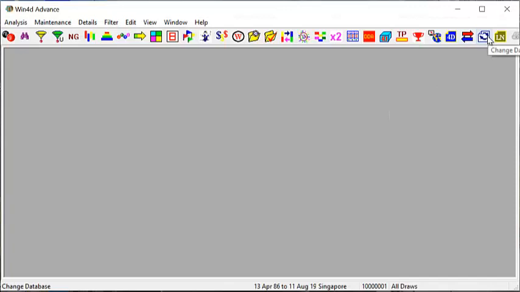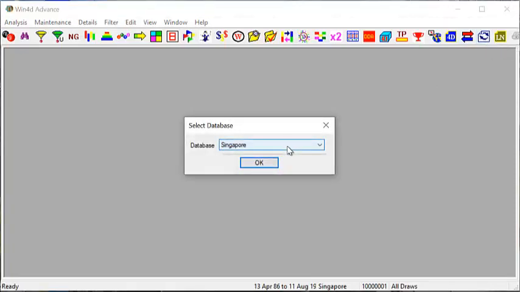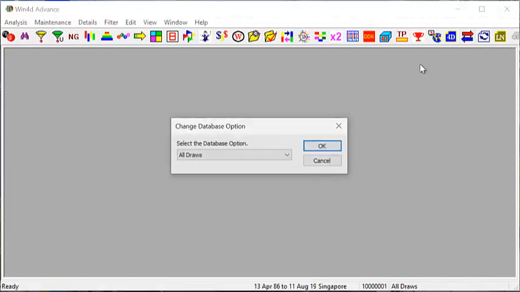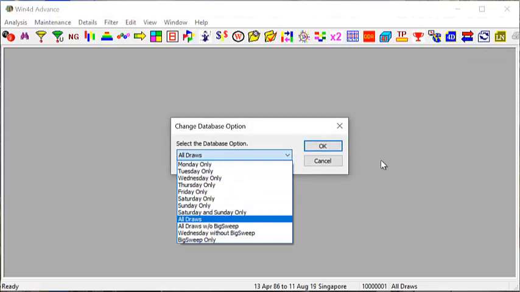From the software, when you click under this icon, you can see that we have four types of data available for your use. We have Singapore, Malaysia Magnum, Malaysia Sports Toto, and Malaysia OnePlus 3D. Today, because of the limited time I have, I will only be discussing the Singapore and Magnum numbers with you. Same thing over here. When you click under this icon, you can see that we have this available data for your use.